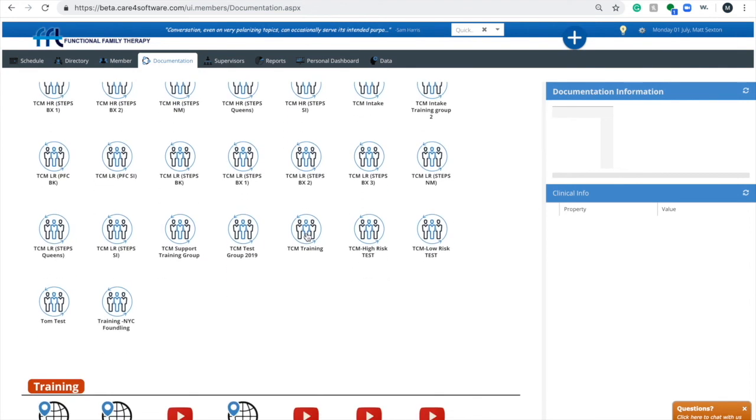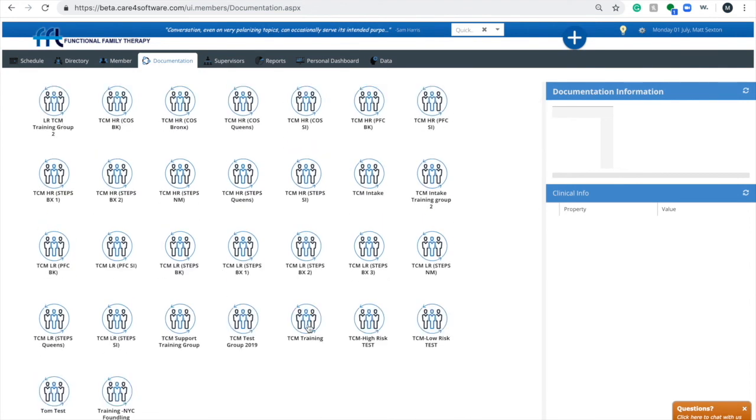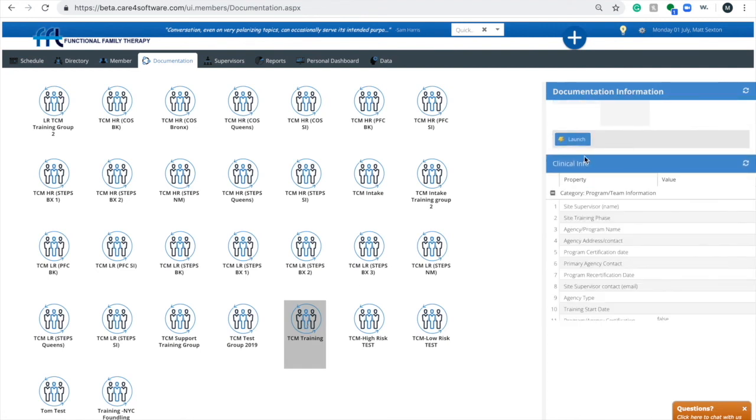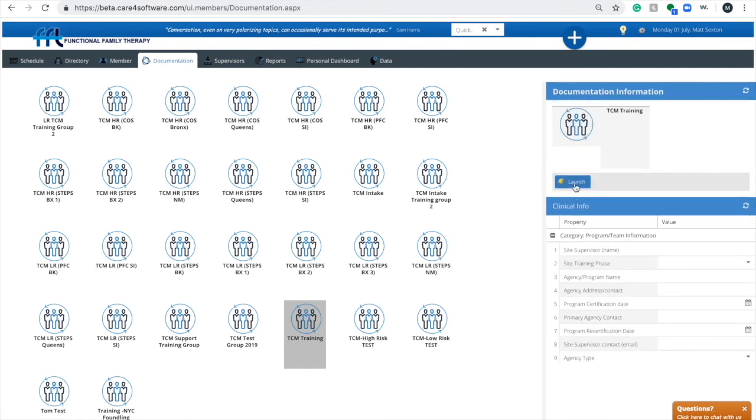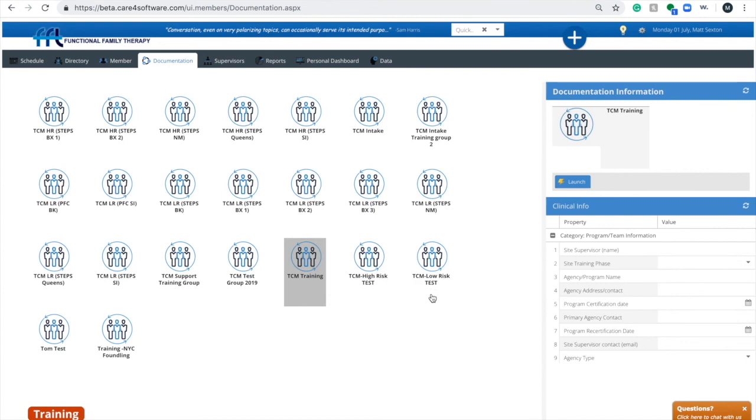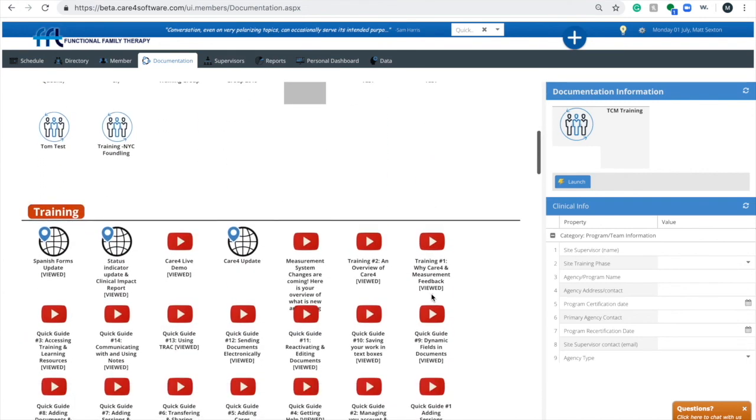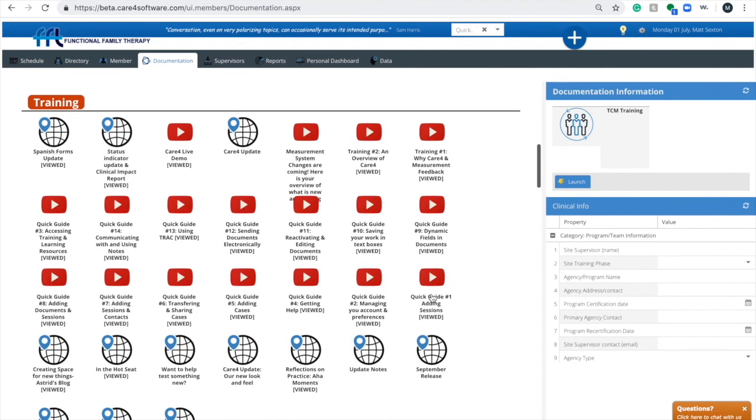However, you are able to click into these groups, and by clicking on them and launching into them, you can actually put documents into these group sections if you would like. These can be materials such as PDFs or other things that might be specific just to your group. By scrolling down, you can also go down to the training section.